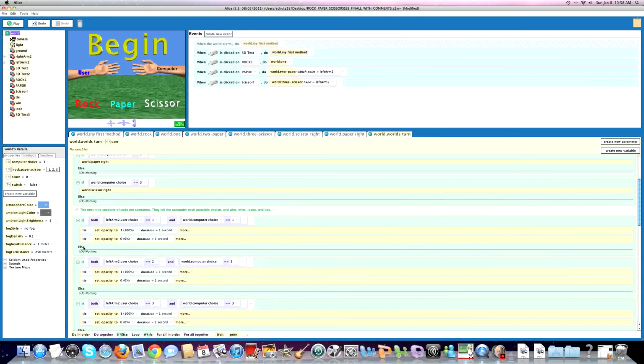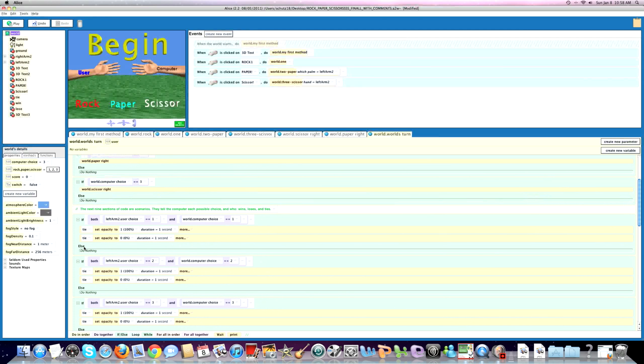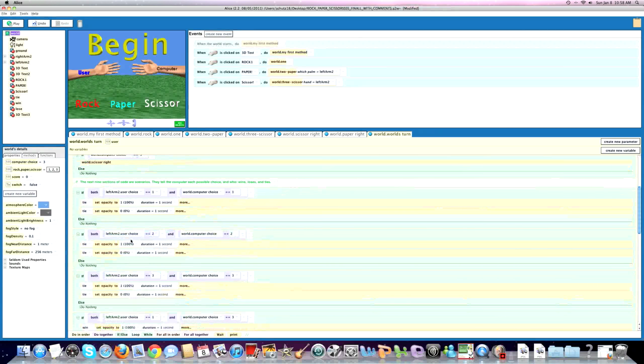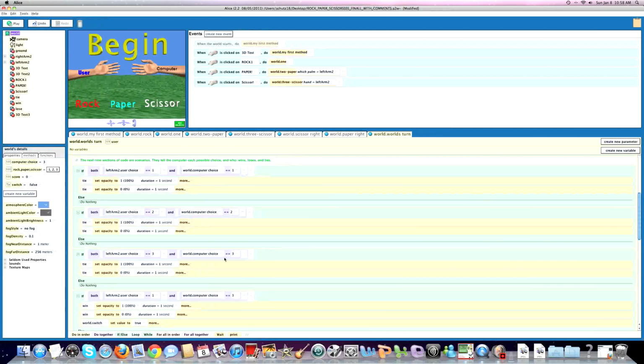Okay, so then there's all these possibilities like rock beats scissor, paper beats rock, scissor gets beaten by rock, scissor beats paper, all that. So if the left arm user choice equals 1 and the right arm computer choice equals 1, that means rock for the left hand equals rock for the right hand, so it'll equal a tie. The opacity comes up to 100%, and then it goes back to 0. So it goes away, so you could play again. And then if they're both paper, it's a tie. If it's both scissor, it's a tie.